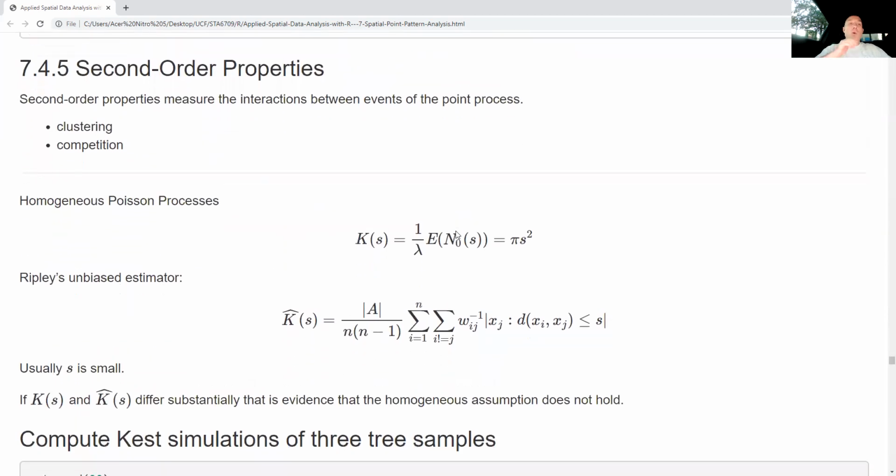Now let's talk about second order properties. Second order properties, I'm interested in interactions between events. And when I'm talking about interactions, I'm either talking about clustering, where things tend to be grouped together, or competition, where they tend to be far apart.